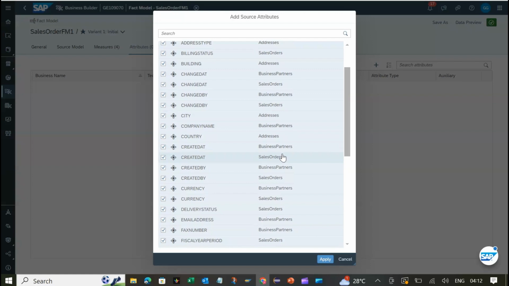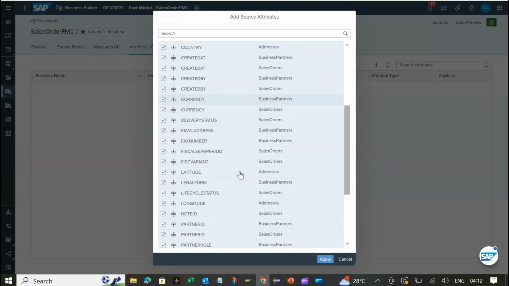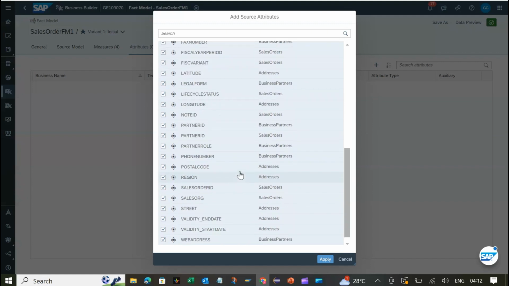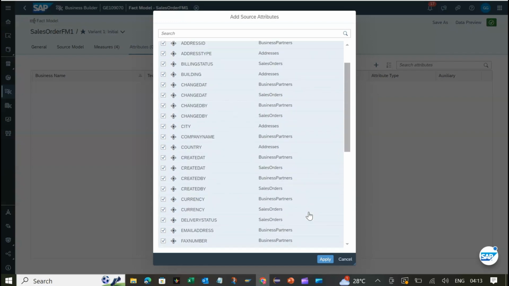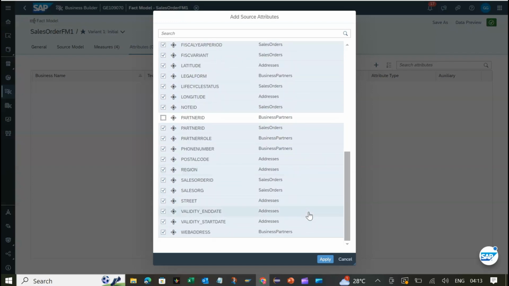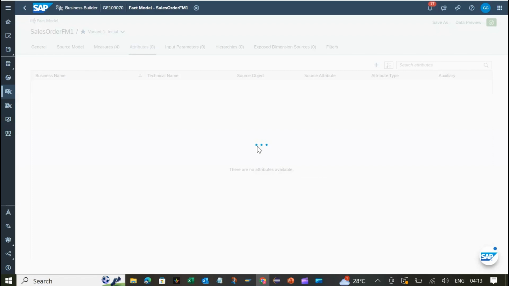Okay. Similarly, for the business partner, you have the partner ID, which might be available twice. Here you can see the partner ID is coming from sales order transaction data, as well as it is coming from business partner. So let's unselect one to remove duplicate data. So that means we have three sources here. Two are master data, which is address and business partner, and one is transaction data, which is sales order. We'll click on apply. That means we have added everything, but you can add only required fields.